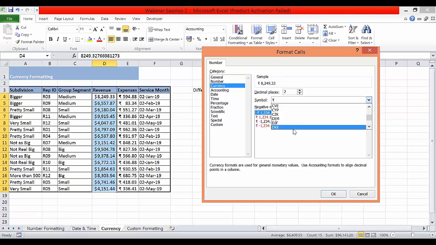You can probably explore all these things. I think CYP is for Cyprus currency, and I'm not quite sure about all these shortcuts, but a few of them I am aware of. If you are looking for any particular currency shortcut, you can use this one.